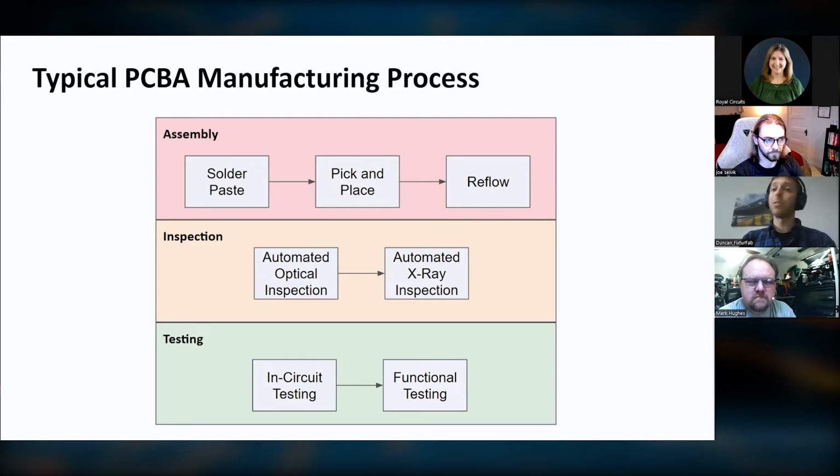And then after in-circuit testing, there's functional testing, which typically occurs when the board is powered up. So this will be the first time you actually apply power to it, and that can cause components that are shorted or in the wrong orientation to actually blow up, and that's why you want to have it happen after your in-circuit testing phase.